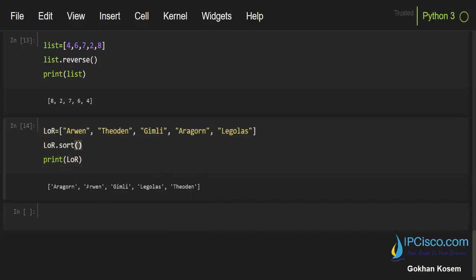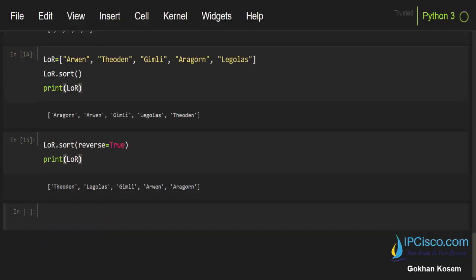So what about descending? To sort our list in descending order, we'll use lar.sort, and as a parameter, we will use the reverse parameter as true. By default, the reverse parameter is false, so our sorting is ascending, but when we set it as true, then it will be descending. So when we print our list, the new sorted list will be like this, from Z to A: Theoden, Legolas, Gimli, Arwen, and Aragorn.